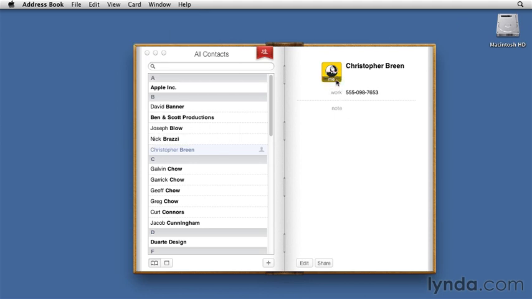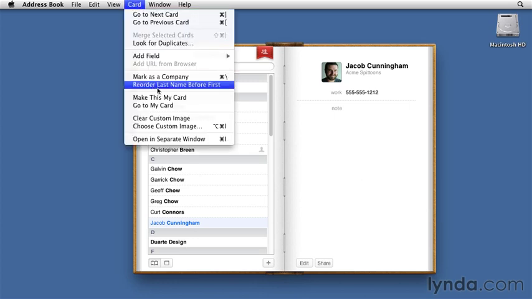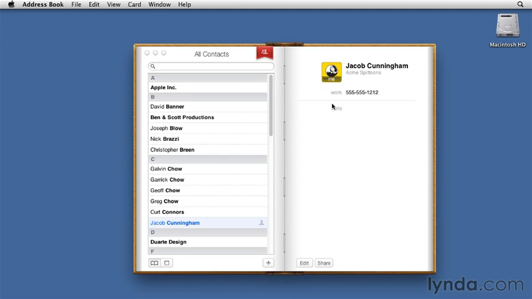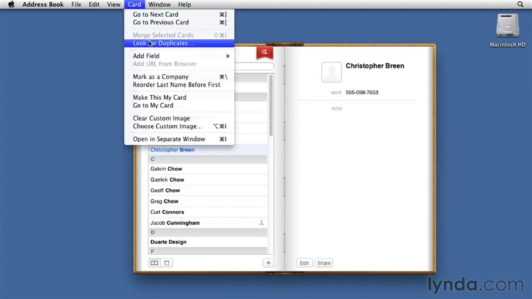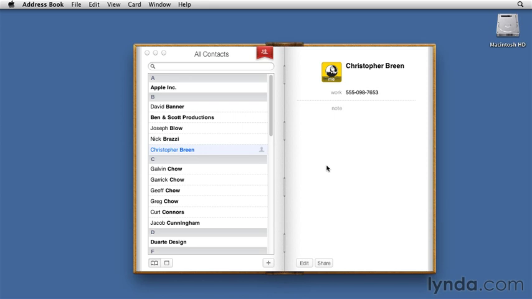If I wanted to change that and have somebody else be this home card, I could say this Jacob Cunningham character who apparently works at Acme Spittoons. I could make that my home card by going to Card, make this my card. And now that's me. And my icon comes along with it. Let's revert that back to my real card. Now this is more than just vanity. If you have a home card set up, this information will be taken into other applications. So when it's looking for your contact information, it will pull that from Address Book and fill it in from this home card. So it's important that you set that up properly.